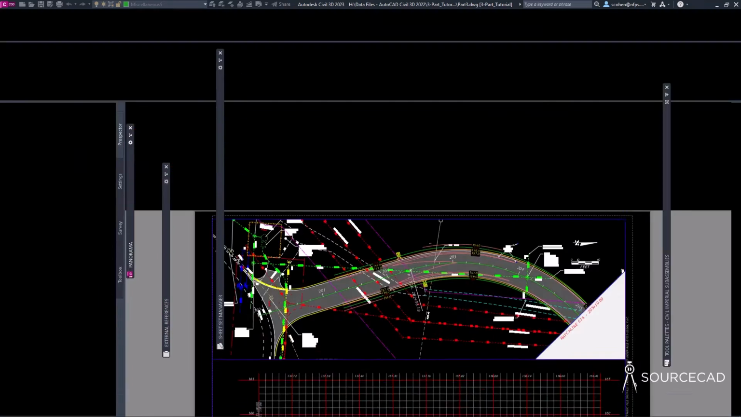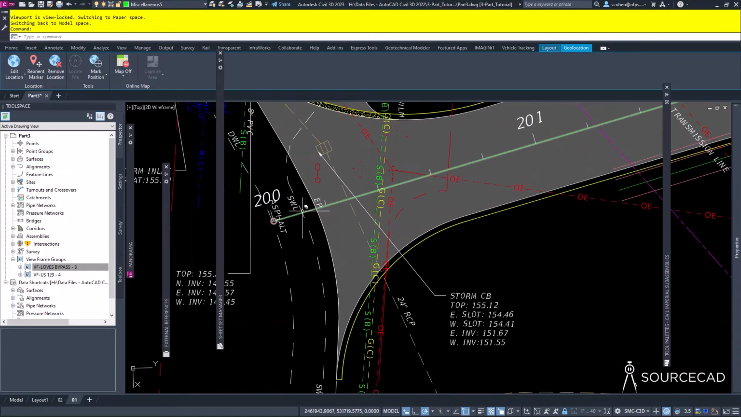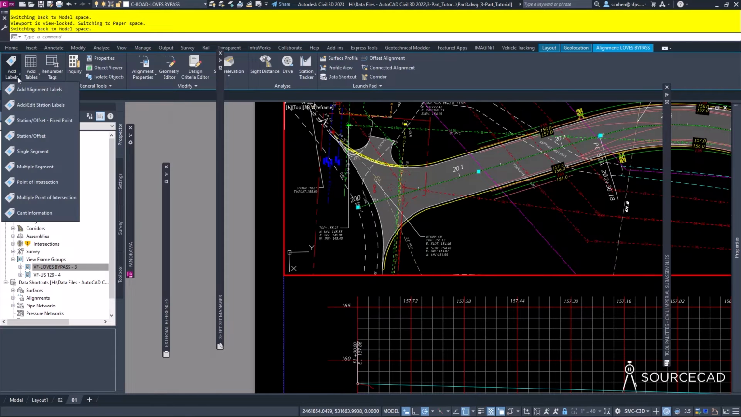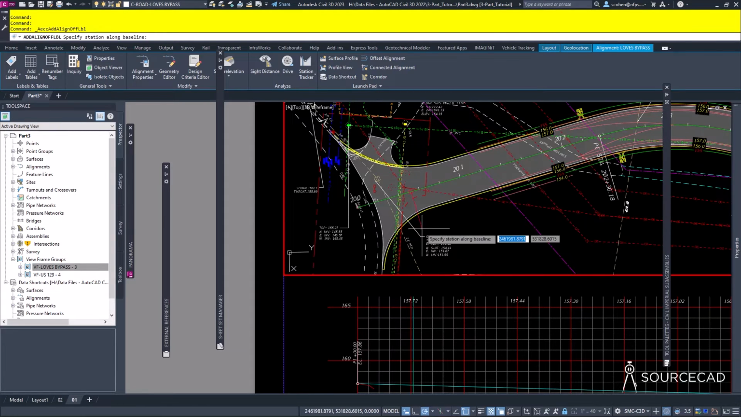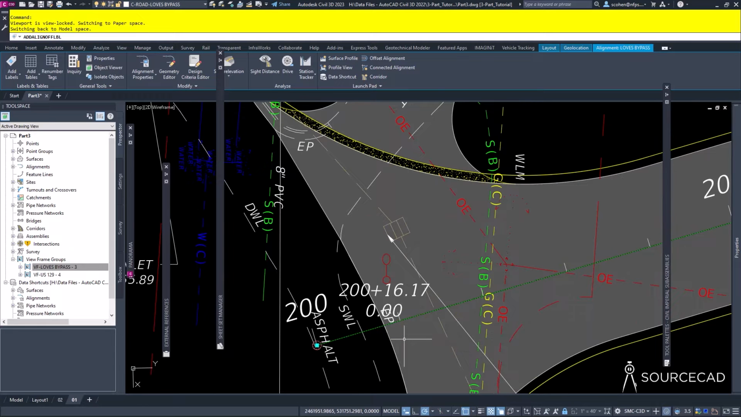Pretty cool stuff. Of course, now what you would do is you would go into your model space within this viewport, and you would start to add station labels. So for instance, if I need to do a begin project, I would go into here, add labels. I'll do a quick little station offset, and I will snap to the intersection right here for the station, and there for the offset. Press Escape.